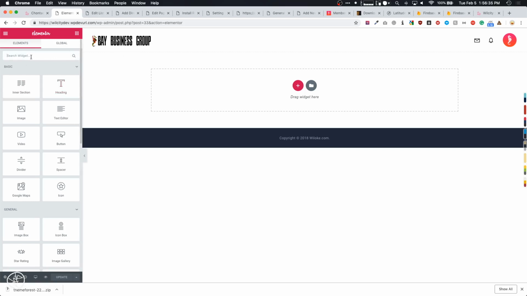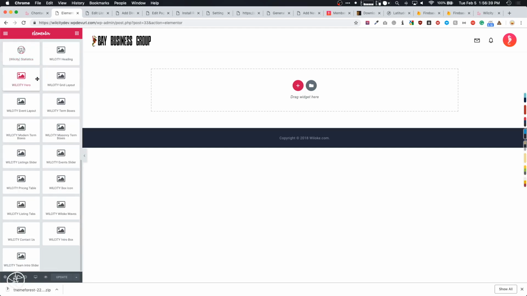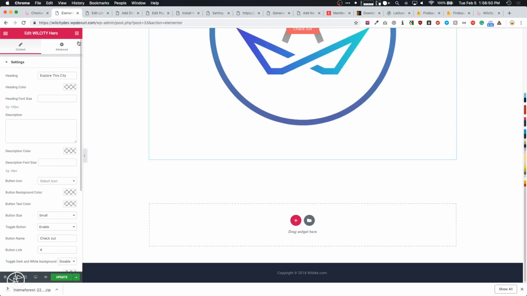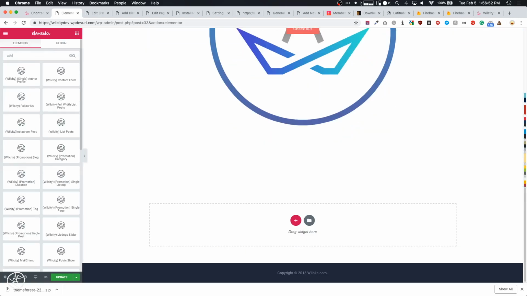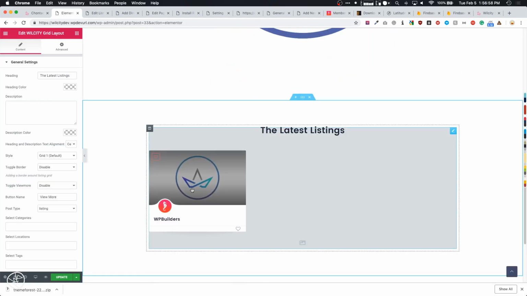And then if you search, and I'm sure this is true for all of them, if you search for WilCity, there's going to be these WilCity elements that you can just click and drag right into it. If you want the hero image, you can do that, or if you want headings, you can do that as well. So there's all those different things that you can do, like a grid layout. It's got that right there. So you can always hit that update button.